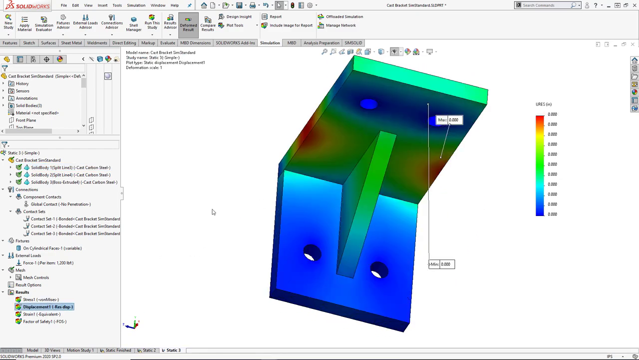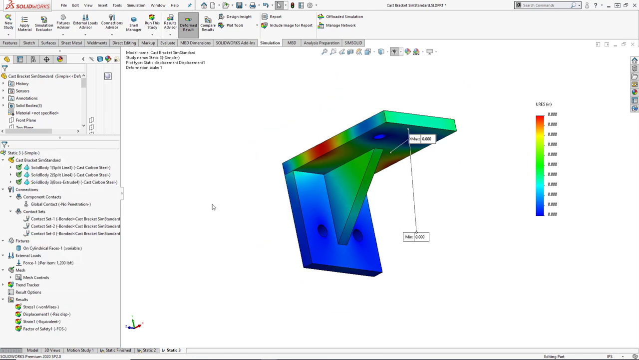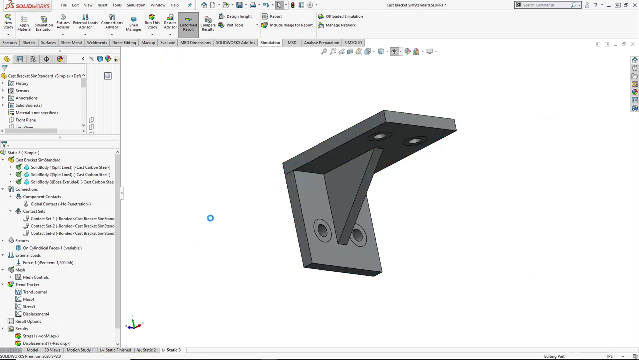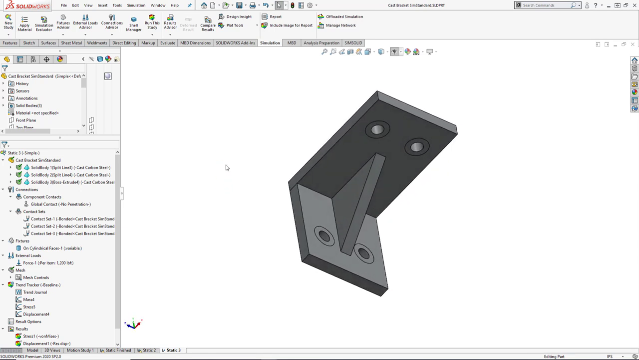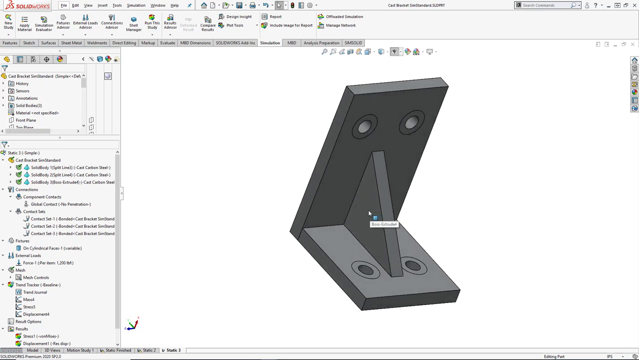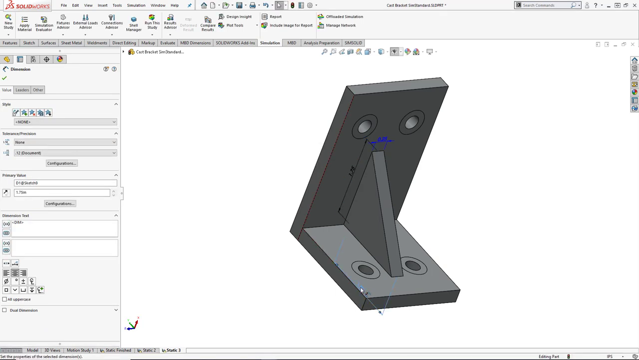Now, another one of the great tools of Simulation Standard is the Trend Tracker. What this does is save the different settings that you have changed in your study and model, so that you can make sure that you're achieving the goal in your simulation study. So let's say now we're wondering, all right, should we change the dimension of this? And how is that going to affect this part? So I can very easily come in here and change this measurement to, let's say, 1 3/4 inches. Let's change this one to 2.